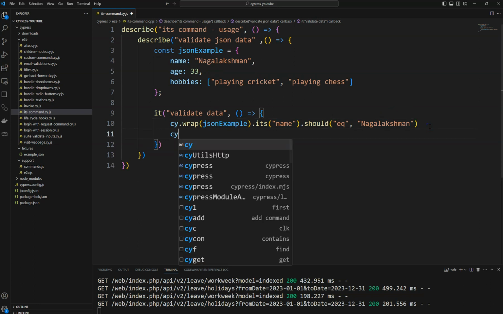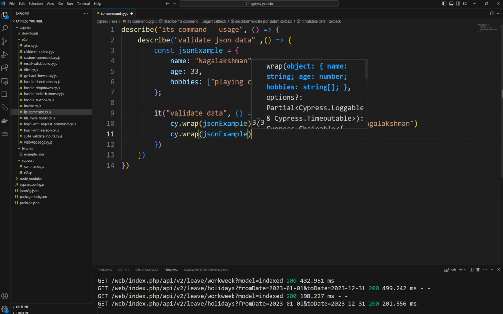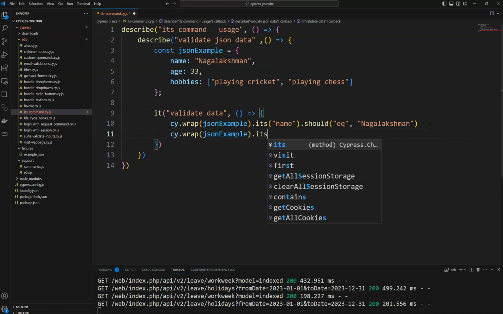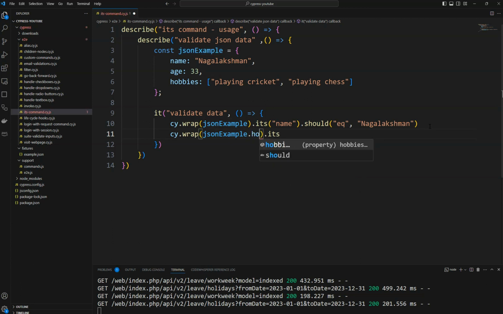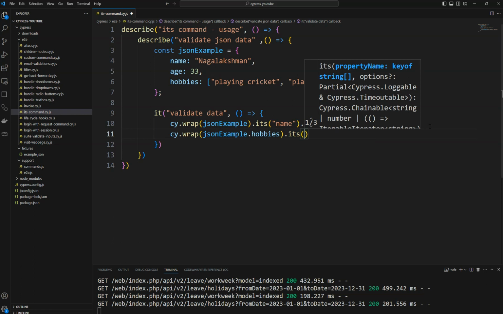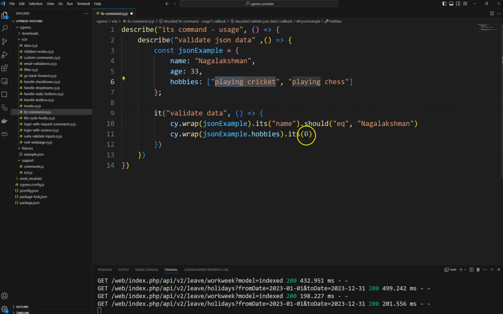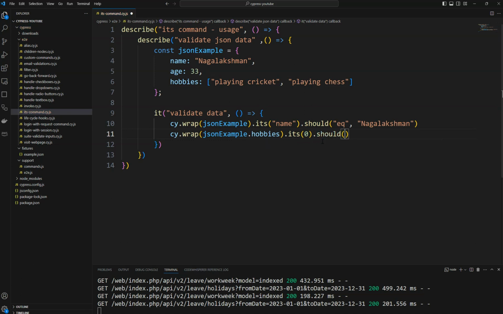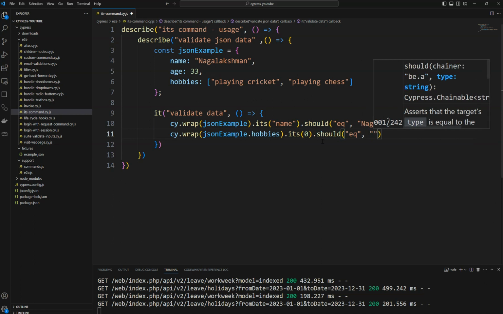Okay, let's write one more assertion. So cy.wrap JSON example, and its, let's get the hobbies. Let's pass the hobbies, and then suppose you wanted to get the first hobby, so if you pass the value 0 here, then it should return the first hobby. It should be equal to playing cricket.